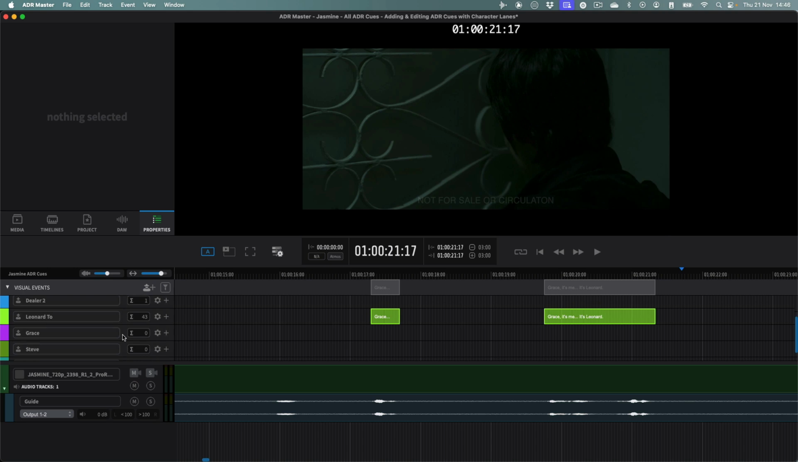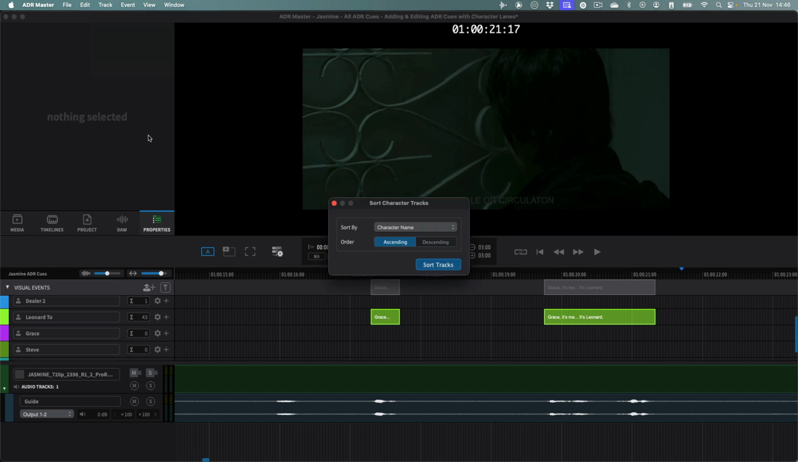Character tracks can be manually arranged in any desired order by clicking on a lane and dragging it up or down to a new position. Character tracks can also be sorted automatically by going to the Track menu and selecting Sort Character Tracks. In the Sort Character Tracks window that appears, select which ADR Cue property to sort the tracks by, using the Sort By field, and then selecting either ascending or descending in the Order field.